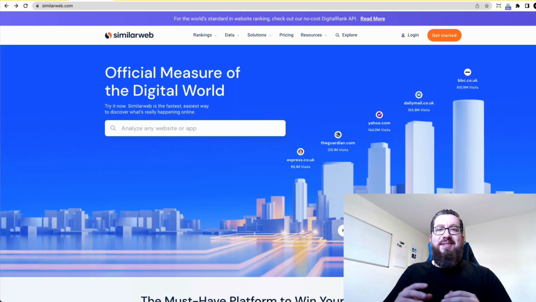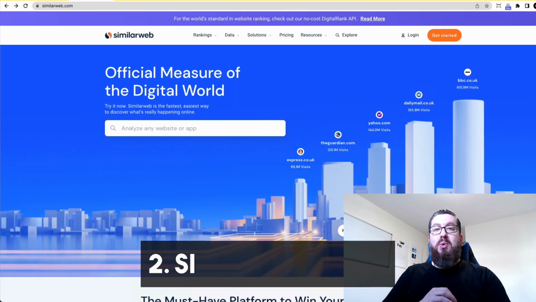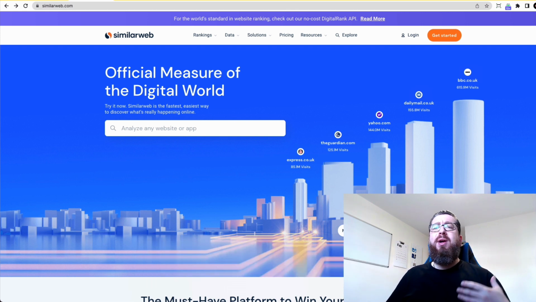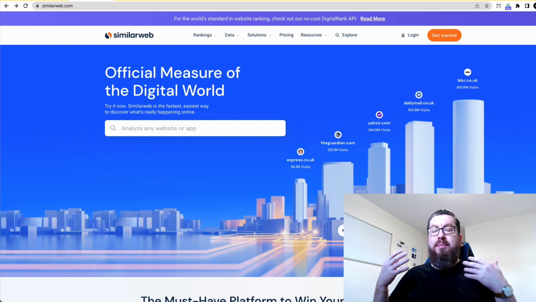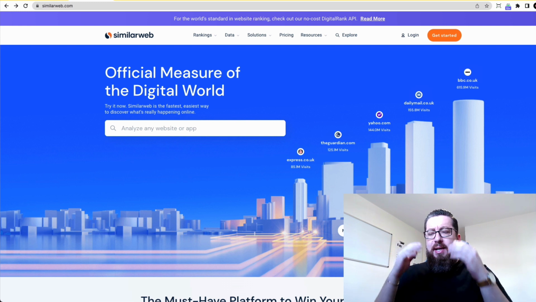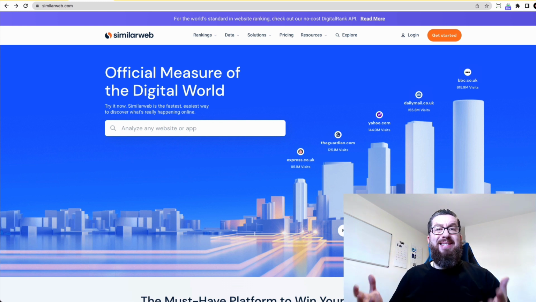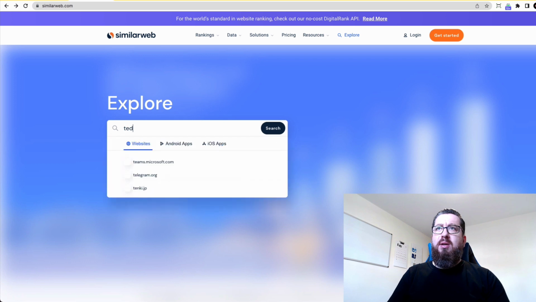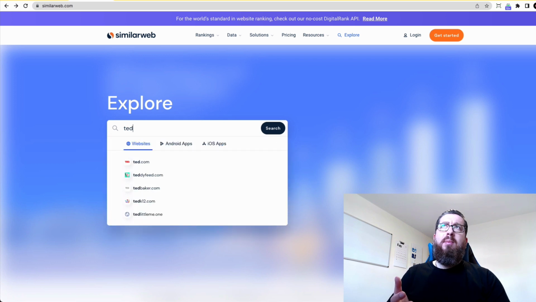Okay, so tool number two actually builds upon the first one in terms of research and deciding what to promote, and this is Similarweb, and we can use this to search different websites and get some more data. Obviously the more data that we have up here, it allows us to make better decisions. Okay, so if we click in here, I'm going to search for a very popular product on ClickBank, which is Ted's Woodworking, right?